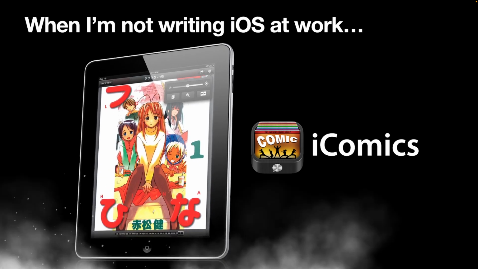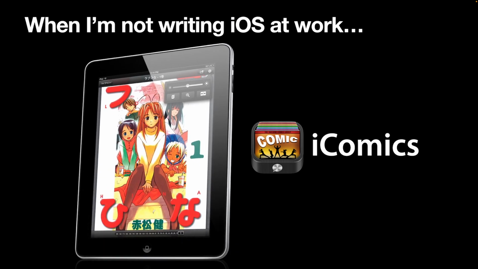And one app that I write a lot, that I really like, is an app called iComics. As you can see, iComics has been around for a while. It had a very skeuomorphic design back in the day. And the idea for this app was it's a DRM-free comic book reader.